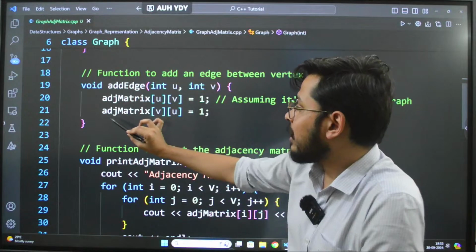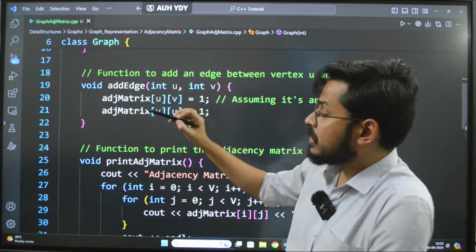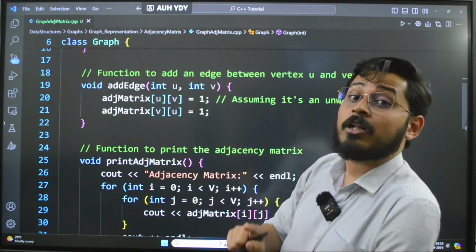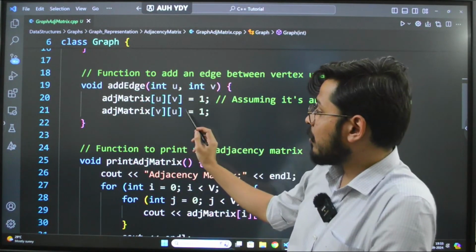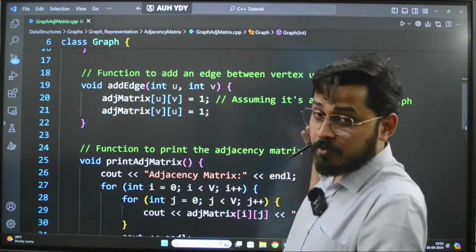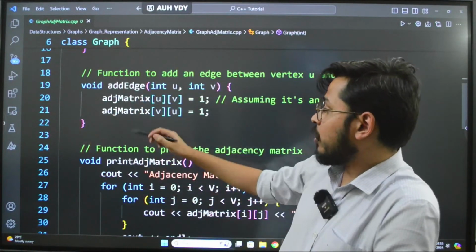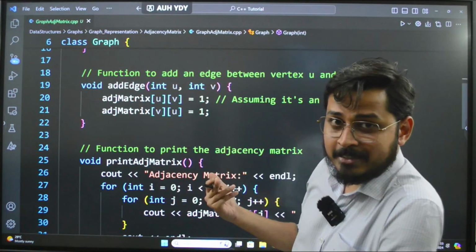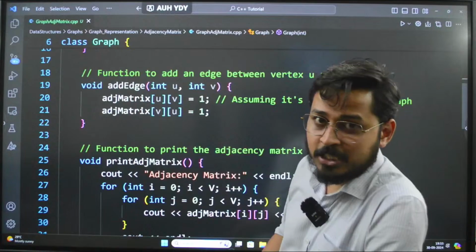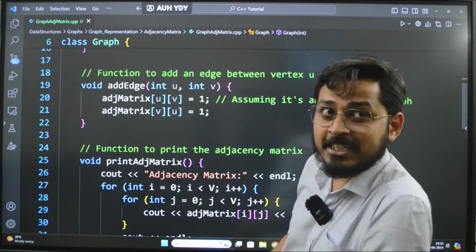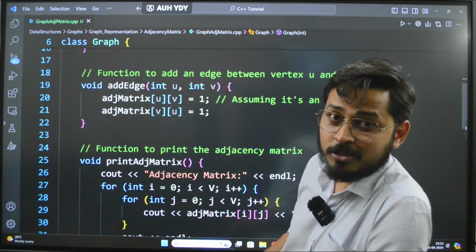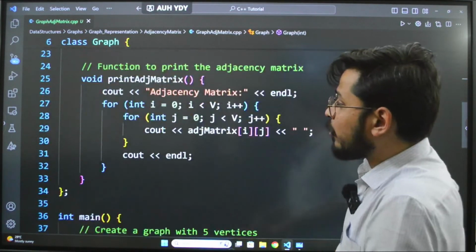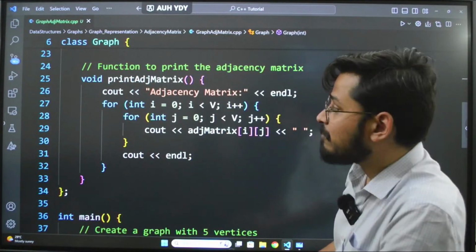Now because it is undirected, if there is an edge from U to V, then there is an edge from V to U also, guys. That means if it is coming in this direction, it will go back in that direction also. So adjacency matrix of V comma U is also set to 1. And guys, that's all. We have created the add edge function. Now just creating the add edge function will not work. We need to also print that matrix, right? This will fill up the matrix. But if I want to print the matrix, I need to print the vector also.